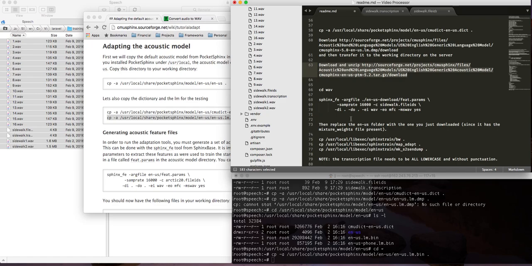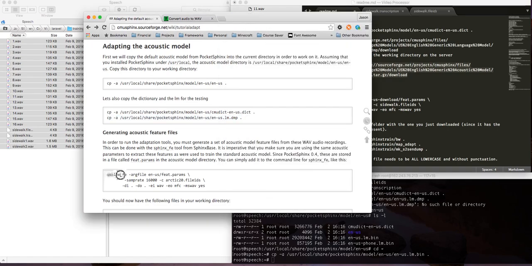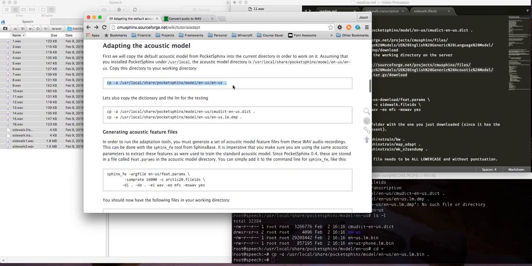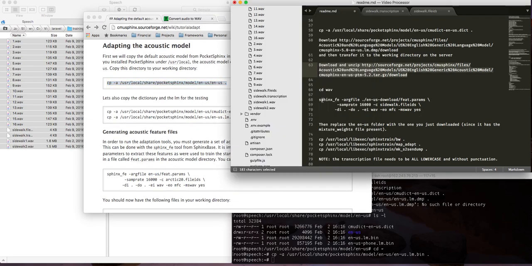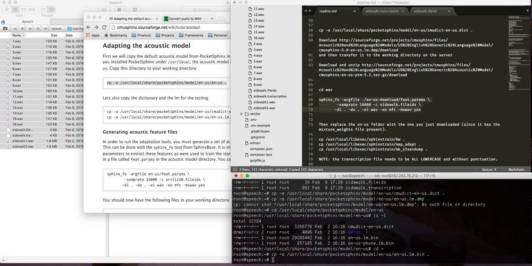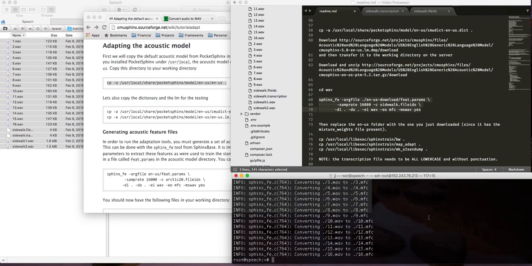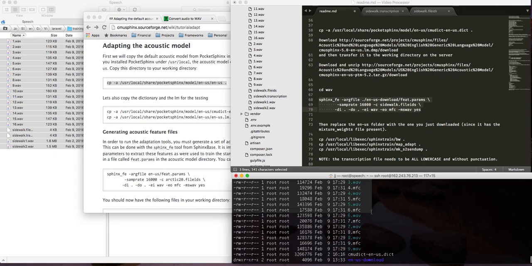So then the next thing that we're going to do is this command right here. Obviously, we didn't copy over the en-us, which is already installed. I downloaded it just to get the latest thing, and it seemed to work okay. I am going to copy this version of it, and what it will do is parse all of the WAV files into MFCs. So if I do an ls, you'll see that for each WAV file there's an MFC now.